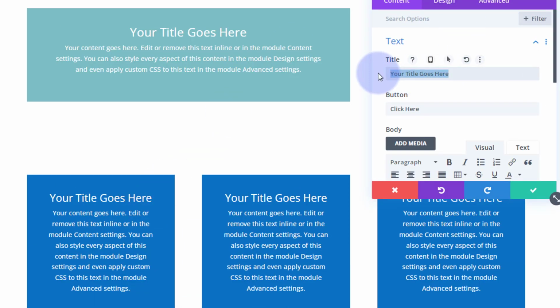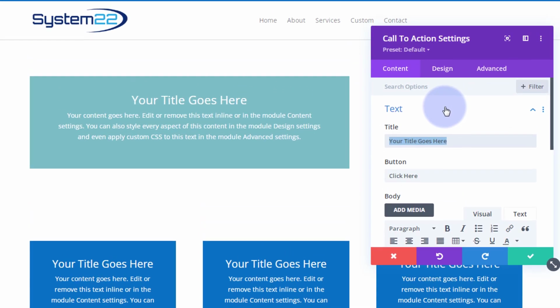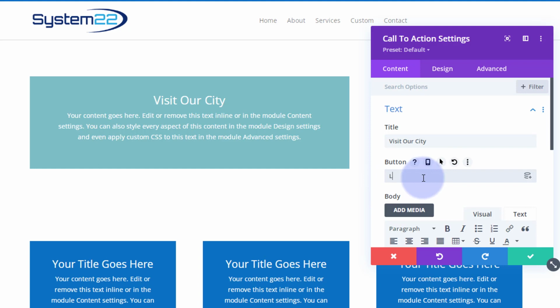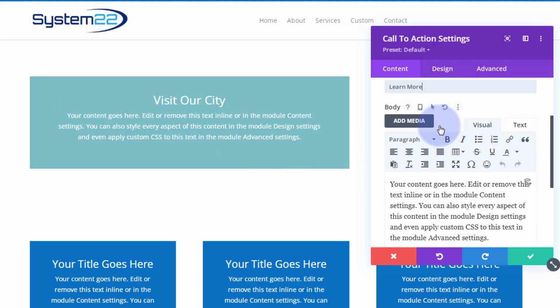Obviously put in what you want your title to say. Put what you want your button to say there. Let's change that to learn more perhaps. Or visit today, something like that. You may have noticed there's no button there. That won't turn up until we put a link in, and I'll put that in a minute.